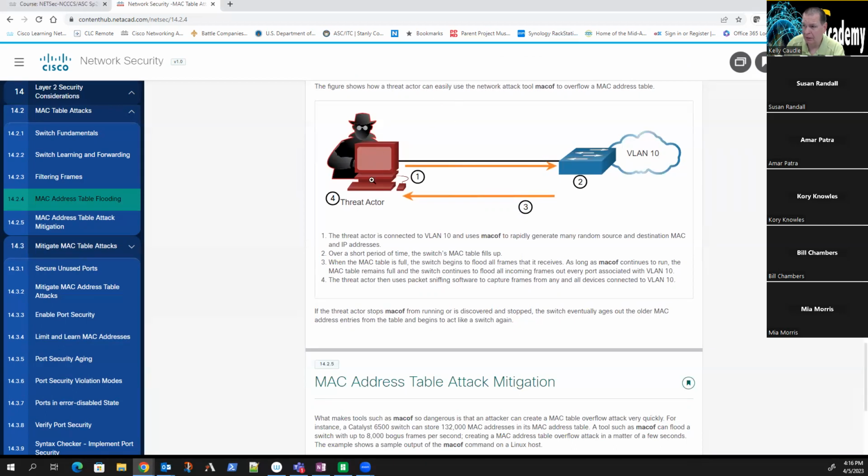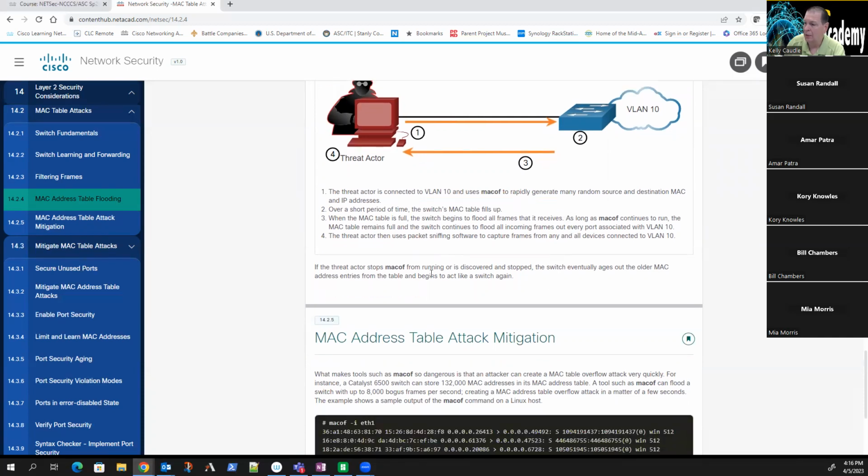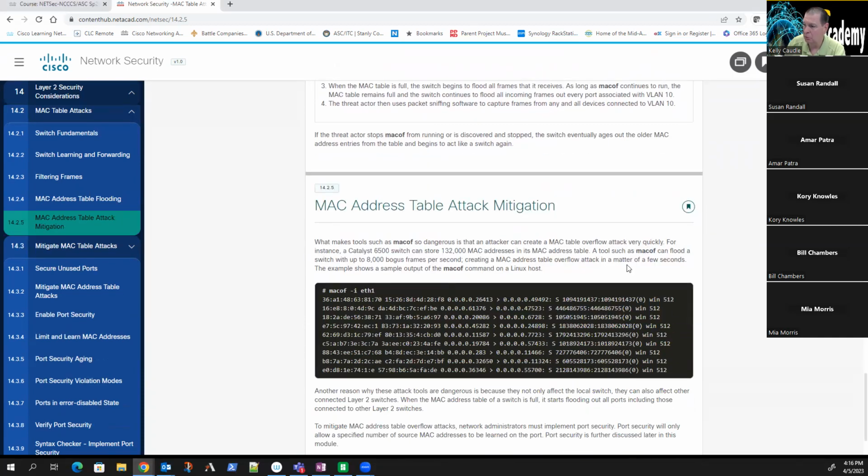So if we've got a threat actor here that's connecting to a port and they're going to try to run some program like macOS, and they're going to try to run this command right here, which basically attempts to overwhelm the port with 8,000 bogus frames. Well, with port security set up, you've only allowed, let's say, at most 4 MAC addresses on a port.